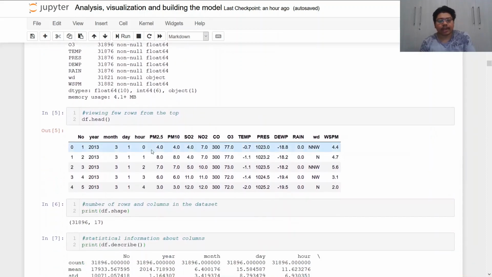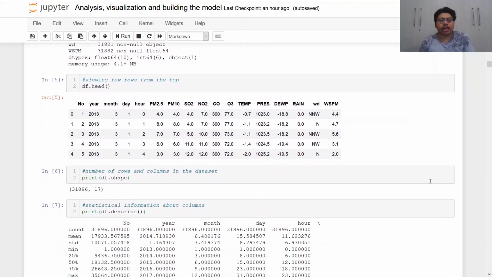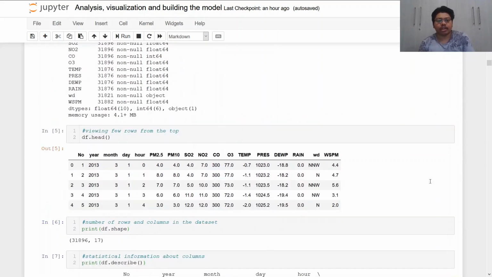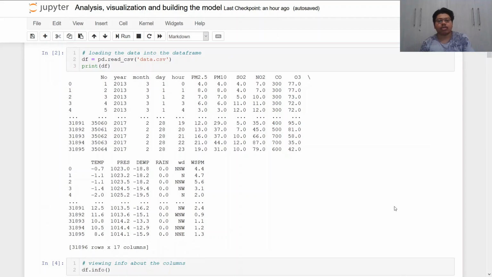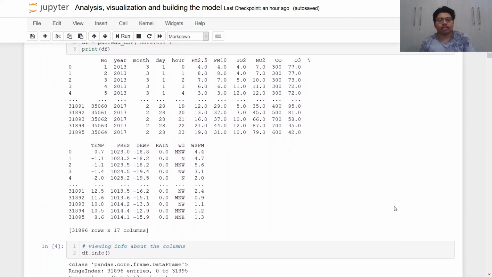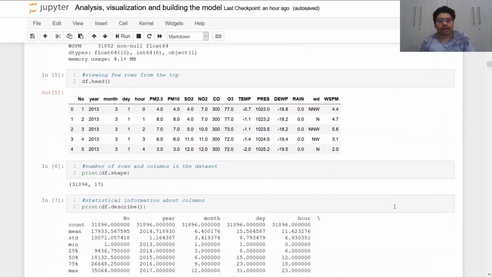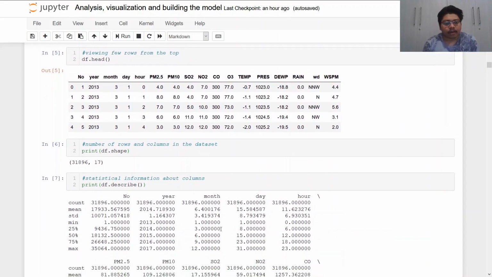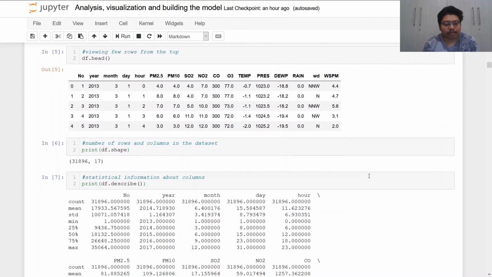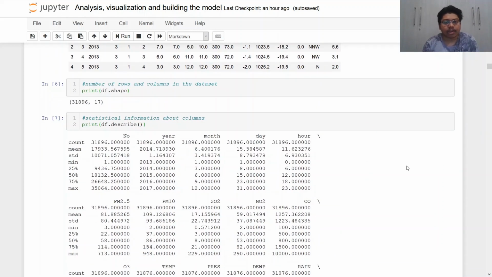And then we can use the head method on the data frame to get a neat tabular way of representation. If you see at the top, by just printing, we don't get any margins or column and row distinction, which is not neat. So using the head method gives a neat representation. And then we can use the shape attribute on the data frame, which gives the number of rows and number of columns. In this case, we have approximately 32K rows and 17 columns.